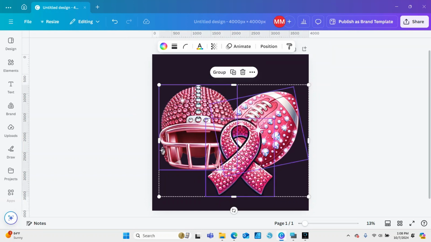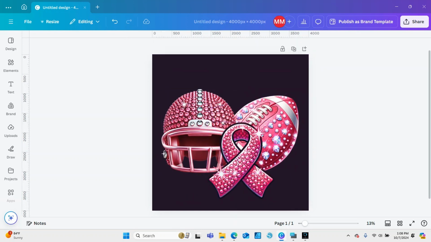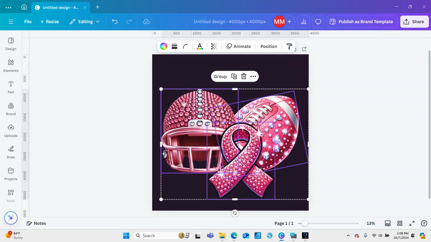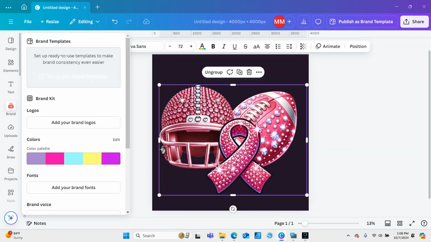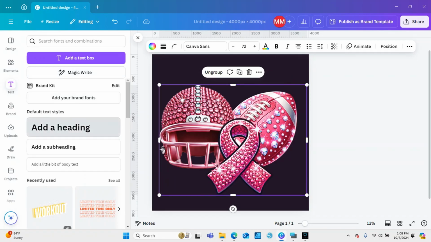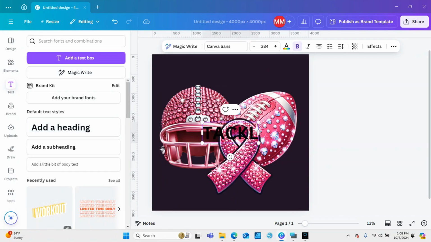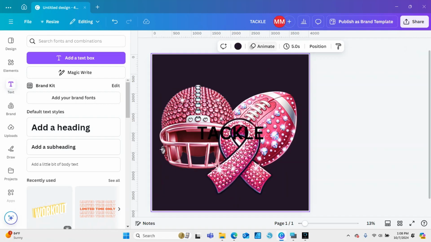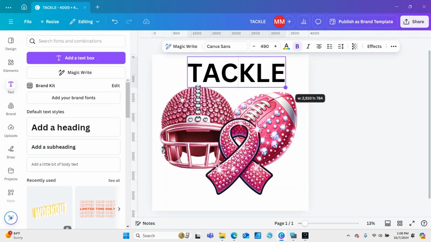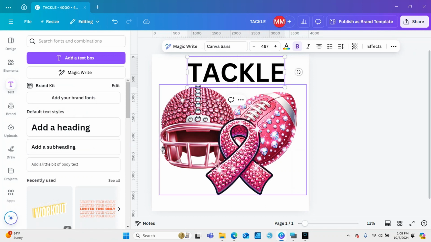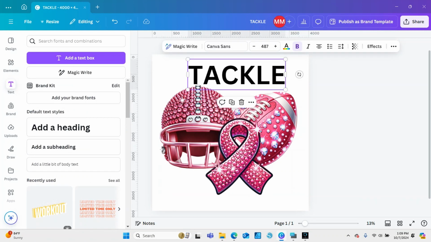And now I am just positioning my image. And this is my image. This is it. You can actually just take this right here and sell it on Etsy. But what I'm going to do, I'm going to take it a step further, and I am going to put some text on here. Let's go ahead and turn this background to white. We're going to say tackle breast cancer.